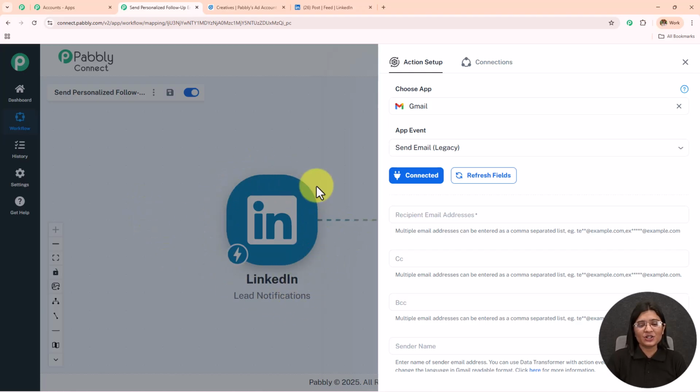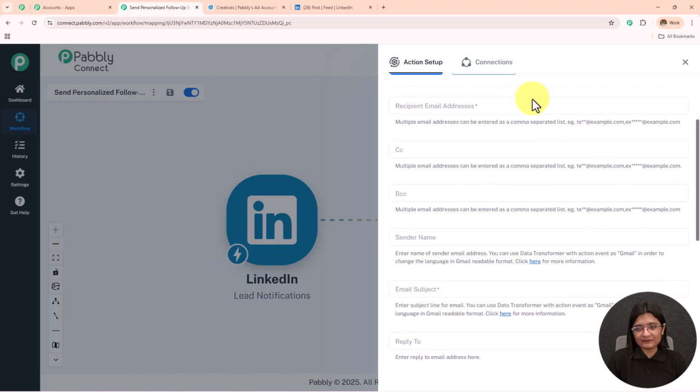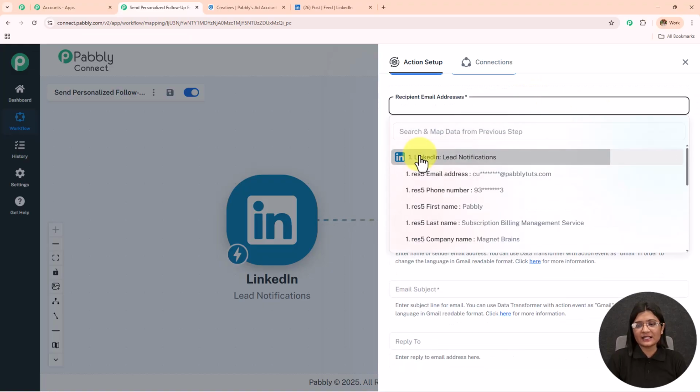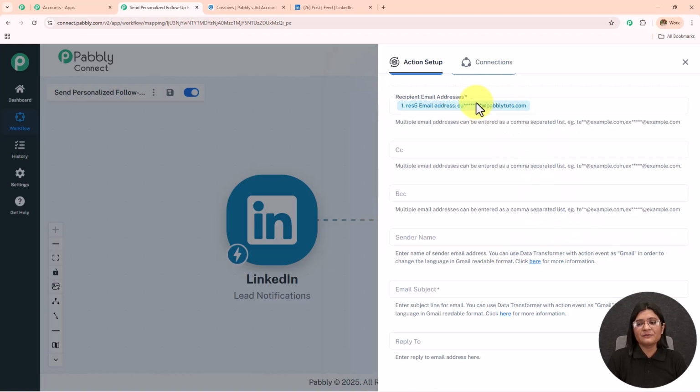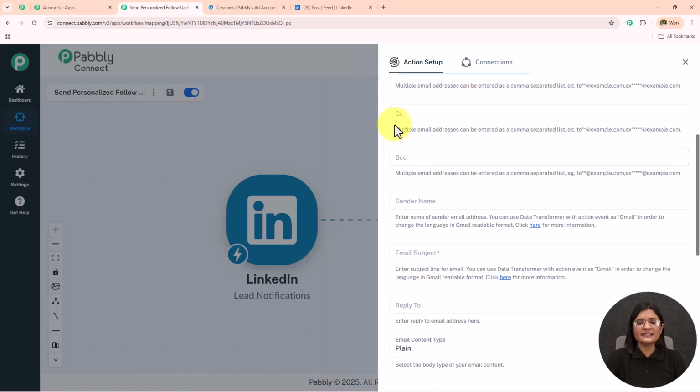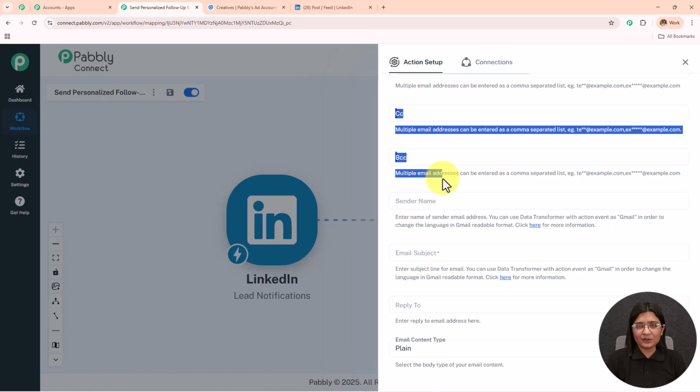I have received the response from LinkedIn, and when I click on this field, I can see all the responses which I have received from there. I'm going to enter the recipient email address, which is currentlead@pabblytudes.com. The CC and BCC will remain blank. We just want to send the follow-up to the lead which we have received from LinkedIn.